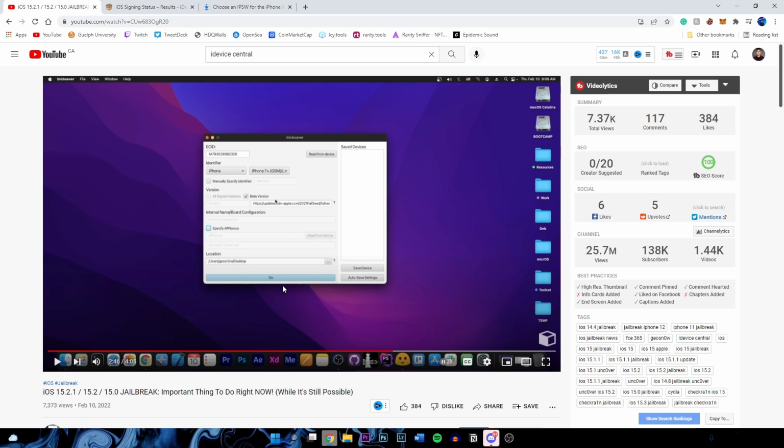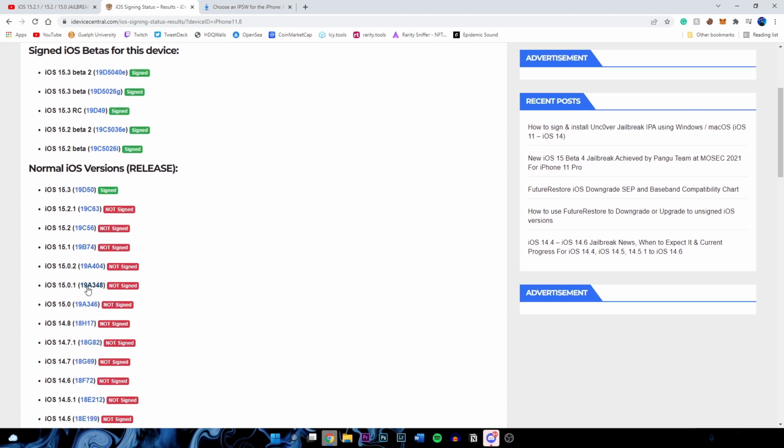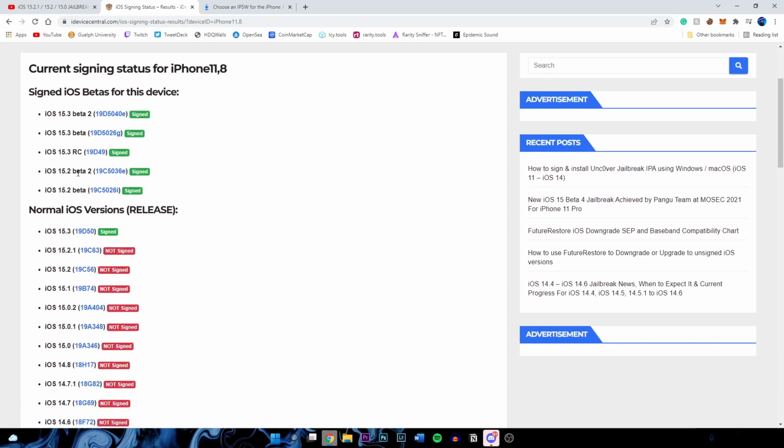So there you guys have it. Just wanted to make a very quick video for anyone who's missed out on these other firmwares for iOS 15: 15.2 beta 2 is still signed, and do that ASAP before it does get stopped signing by Apple.